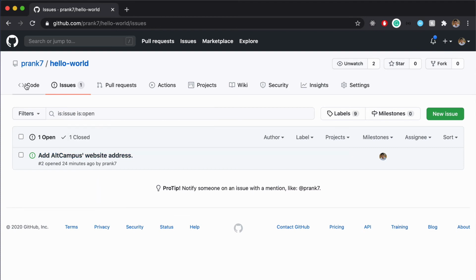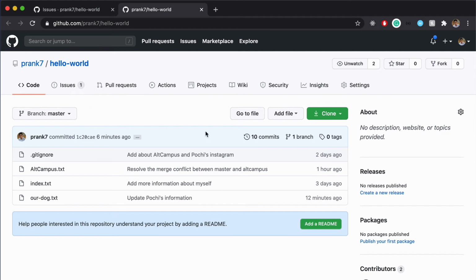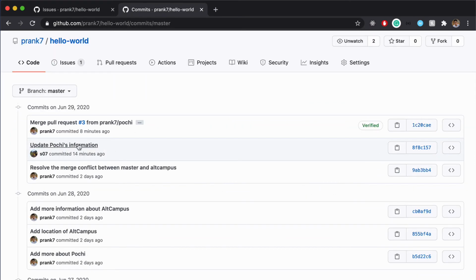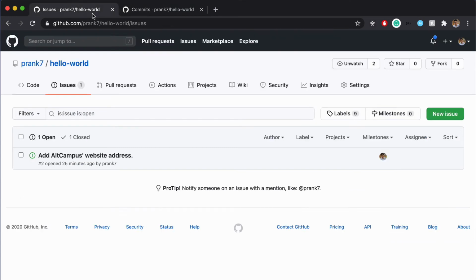However, before we do that, let's look at the commit history at the remote repo. Here we see a commit that Pochi made about updating her information, followed by a commit that was created when I merged the pull request from Pochi's branch into remote master branch. A pull request merge always creates an explicit commit. Alright, let's start working on the issue that has been assigned to me.